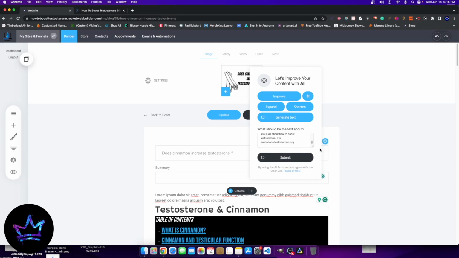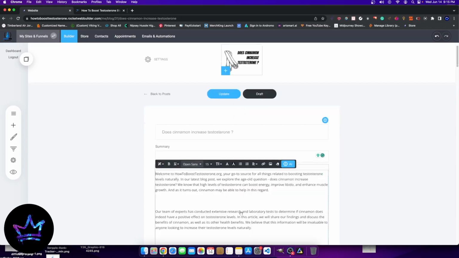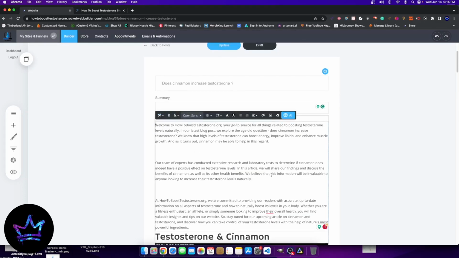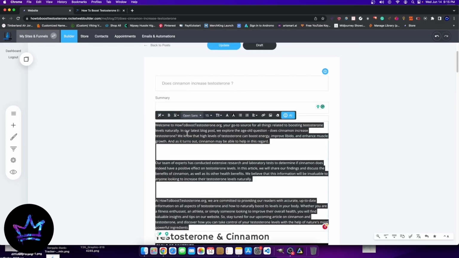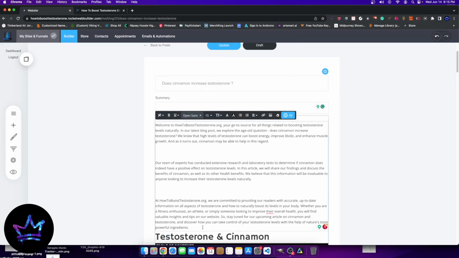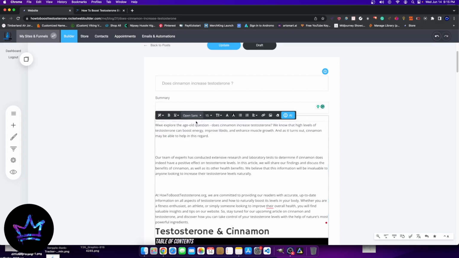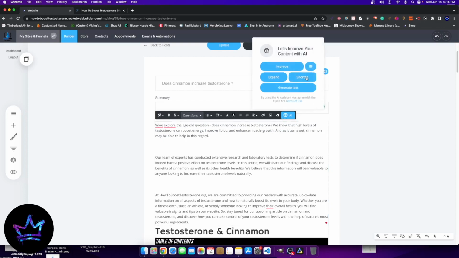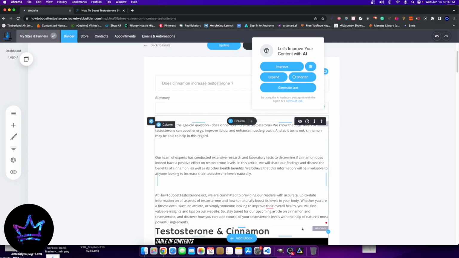But right now I'm communicating to GPT-4, not ChatGPT, but GPT-4. And you could see it literally wrote this whole entire excerpt for me. Now, this excerpt is a little bit too long, right? So I'm going to cut out certain parts that I don't want. It says, welcome to howtoboosttestosterone.org. Let's go ahead and remove this. And then what I'm going to do is just hit the AI, and I'm going to hit shorten. I need this to be a little bit shorter. This is literally like 3 paragraphs.